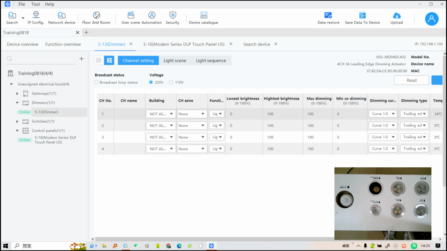And this is the function type of the channels. This is lighting. If you want to control the brightness of the light, then you can select lighting. And if you just want to control the on and off of the load, then you can select switching.